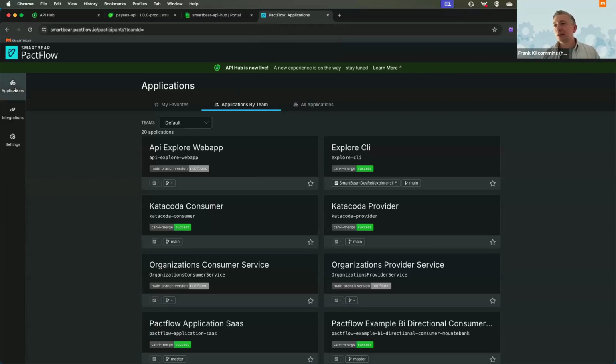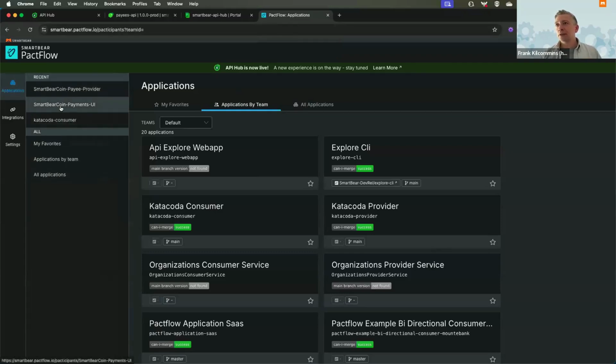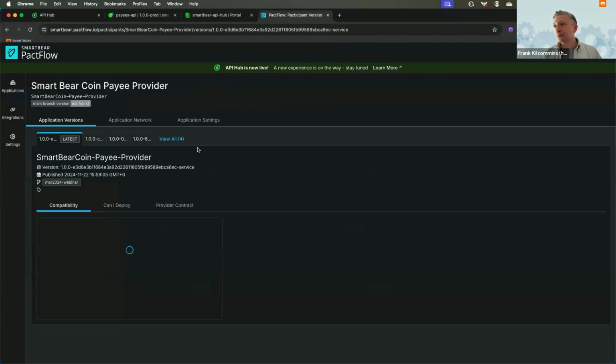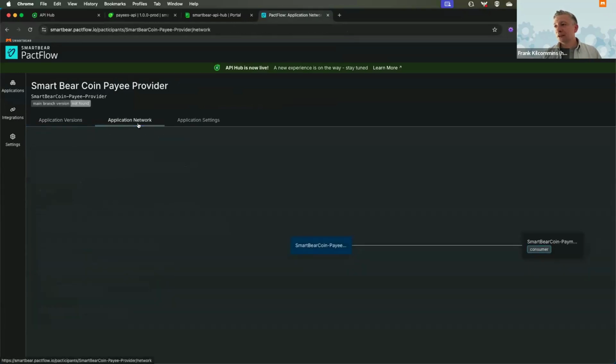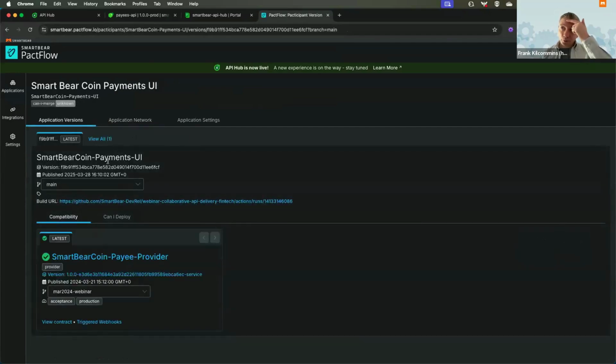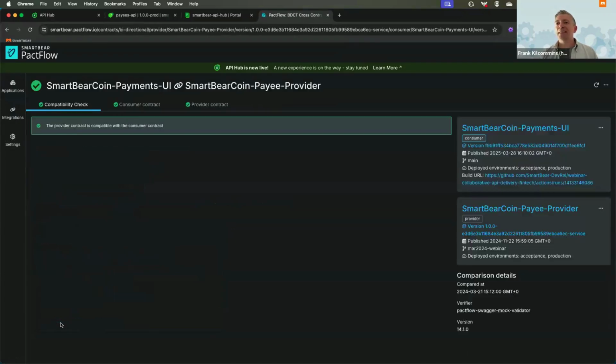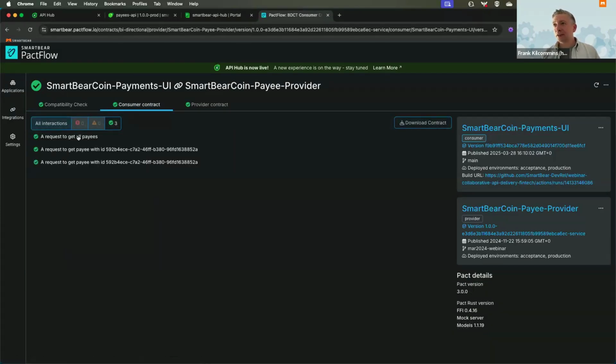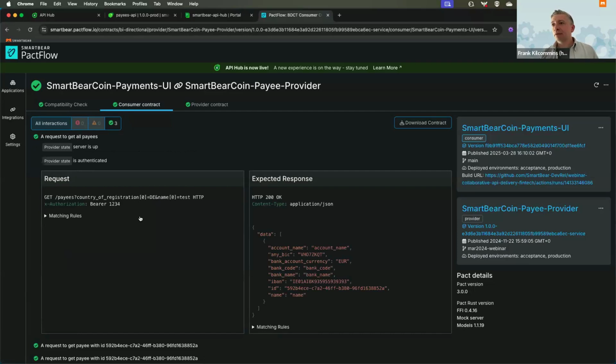If I looked into the contract testing offering here, and I looked at my payee provider, then I would also be able to see what applications are depending upon this API. And I can see that we have a SmartBear coin payments UI that's depending upon this API. I can see that we're still compatible. I can view what expectations this consumer has of my API. So I can look at the consumer contract and I can see down to a field level what they're expecting to be delivered by an API.